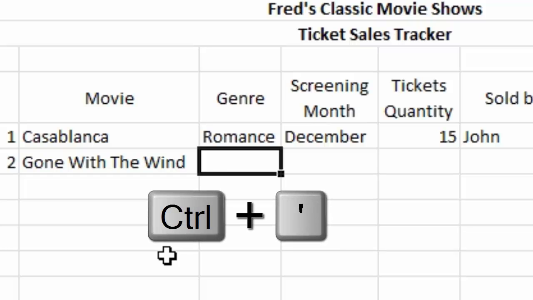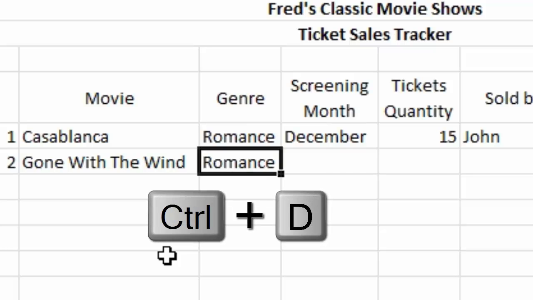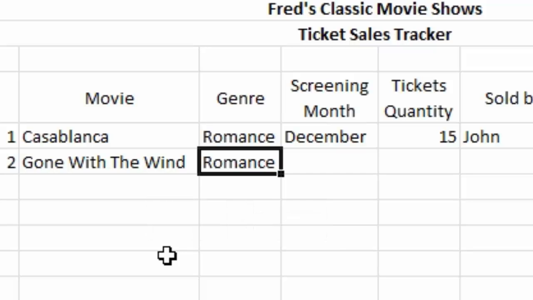One of them is to type Control and apostrophe. Now I'm going to press the Escape key, which will cancel that. Another thing you can do is type Control and D, and that is similar to Control apostrophe, except it's actually entered the information. So if I press the Escape key now, it doesn't cancel the entry. So a couple of ways of duplicating information from a previous row if you need to.